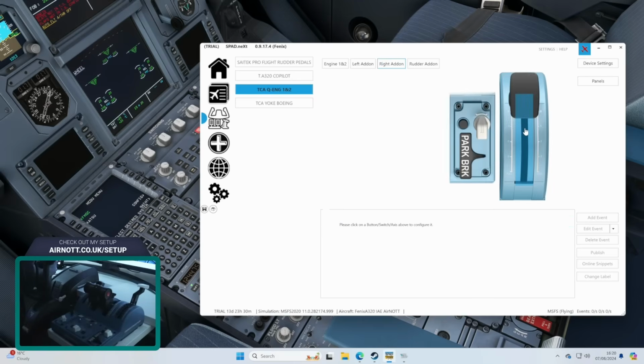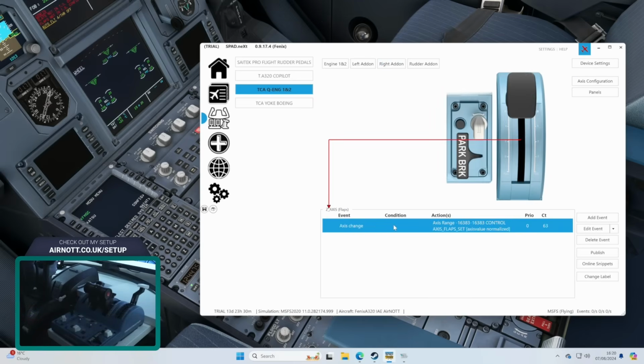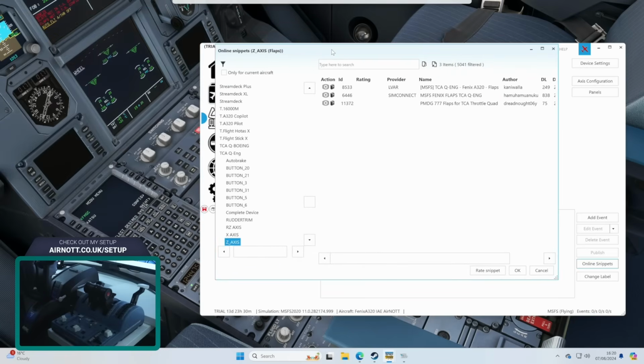So we can go to our right add-on, we can select our flaps, and for whatever reason, this just isn't doing it. So let's delete that, and then we can go to online snippets. Just drag this over here again so you can see.